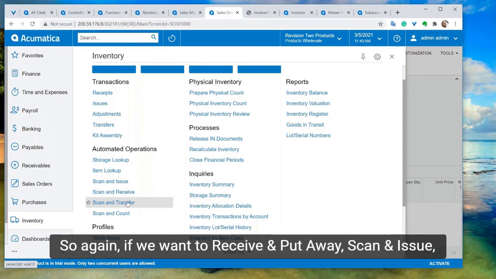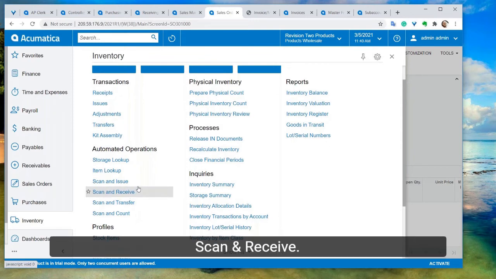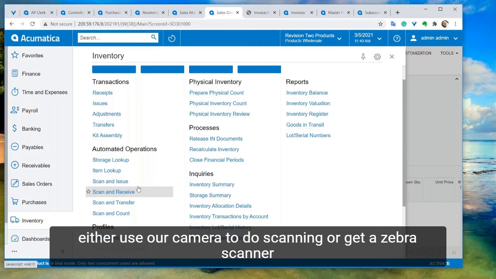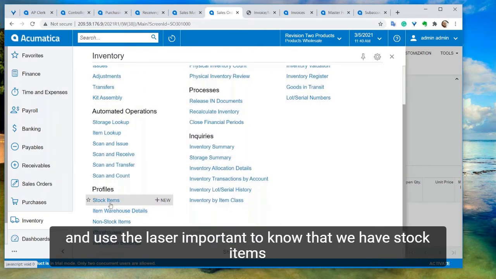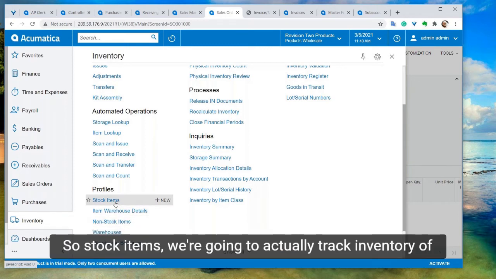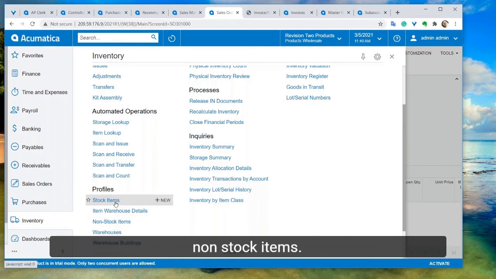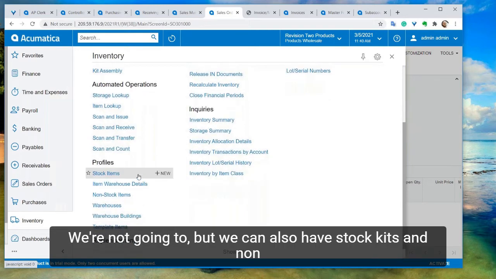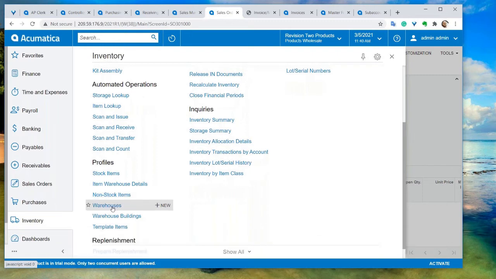WMS, right? So again, if we want to receive and put away, scan and issue, scan and receive, we can use the app that's available on iOS or Android to either use our camera to do scanning or get a Zebra scanner and use the laser. Important to know that we have stock items and non-stock items, right? So stock items we're going to actually track inventory of. Non-stock items we're not going to. But we can also have stock kits and non-stock kits.